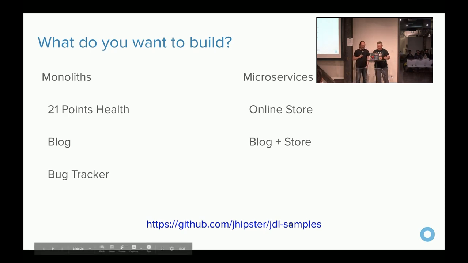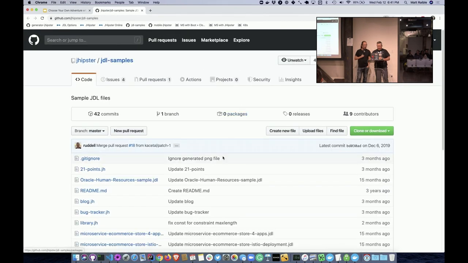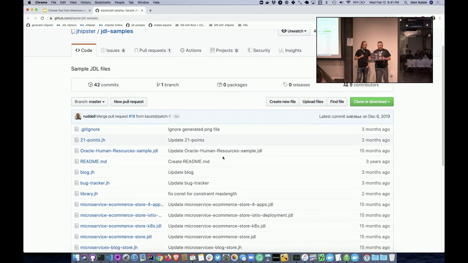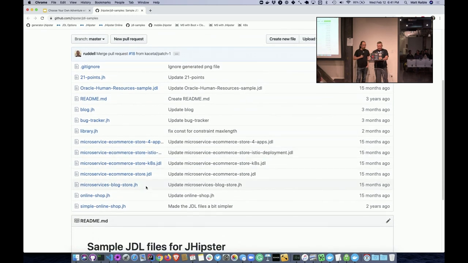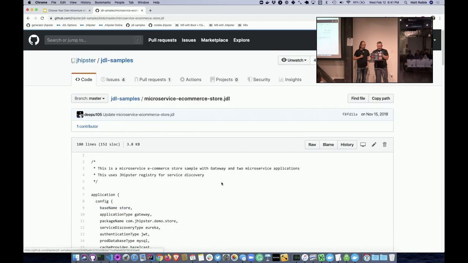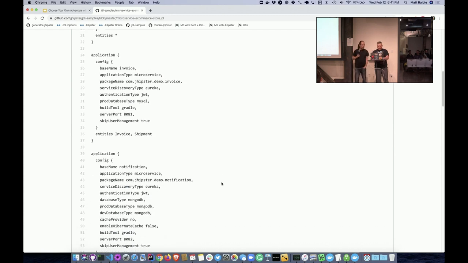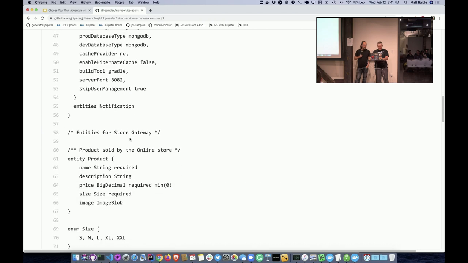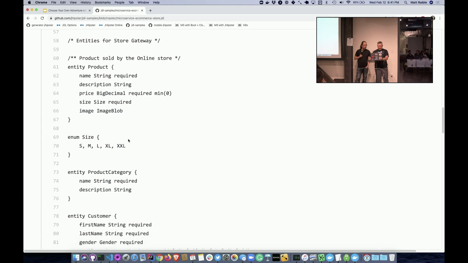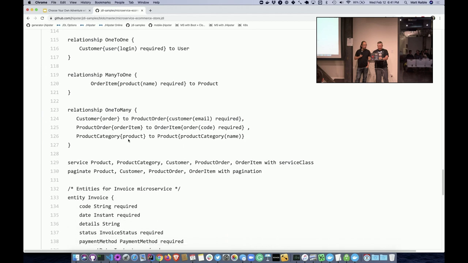All right, see what we got here. We'll pull this up and bump the fonts a little. These are all the JDLs that are out there. There's also a bunch more on start.jhipster.tech, but we store those for each particular user so they have their own. If we look at the e-commerce store here, there's an invoice application, a notification application, and then there are entities: product categories, customers, all kinds of relationships.